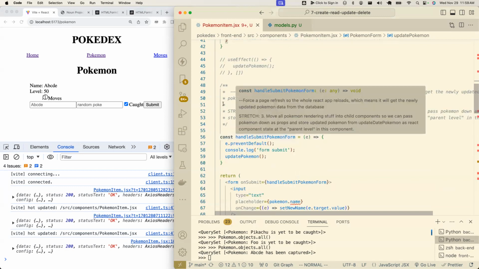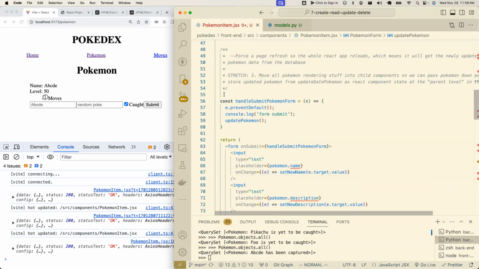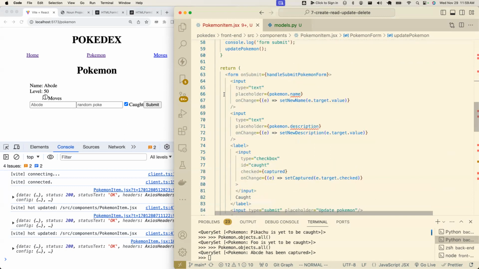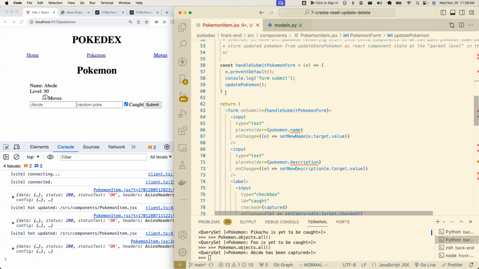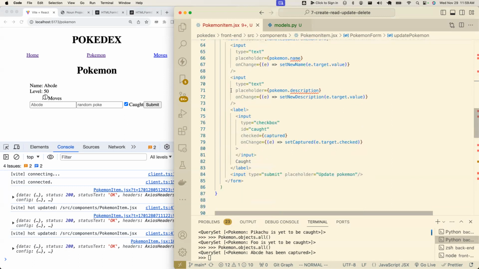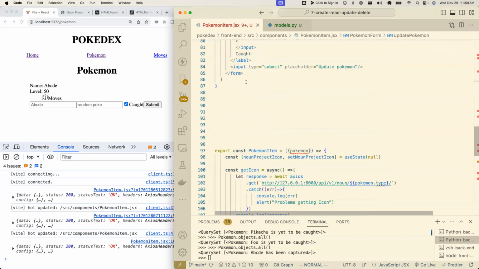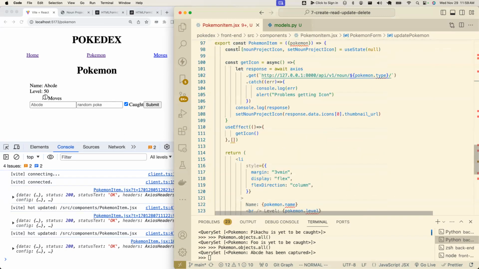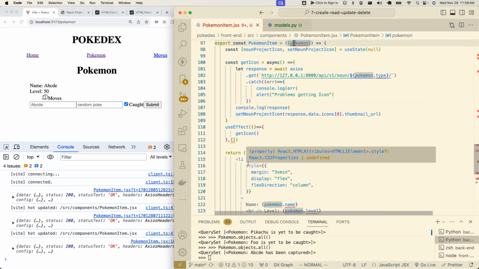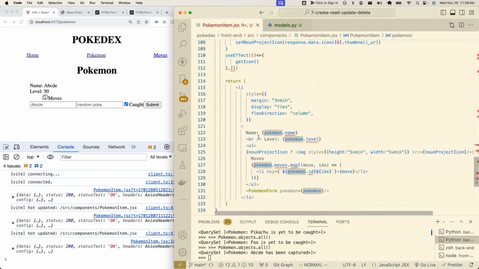What I think I'll just briefly show, because it's a little more complex and I hear that people kind of want to dig into this a bit, is another way to handle this. This Pokemon item is our parent component, right? And Pokemon gets passed in as a prop. And then all this stuff gets rendered here.